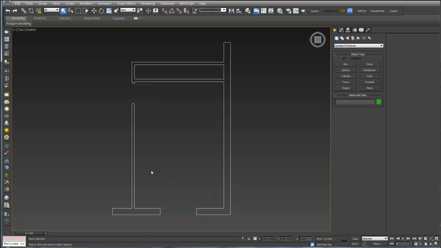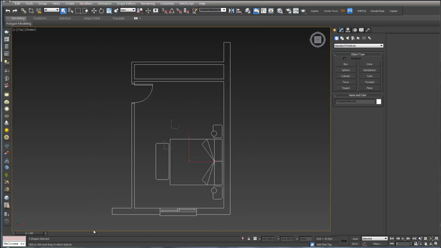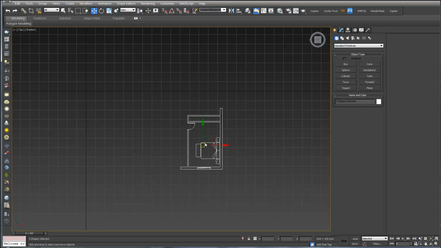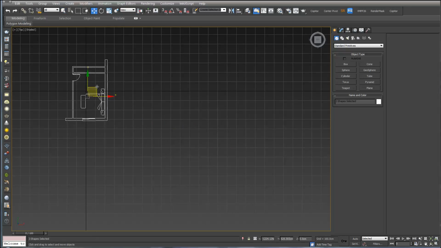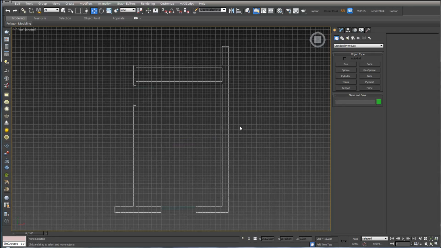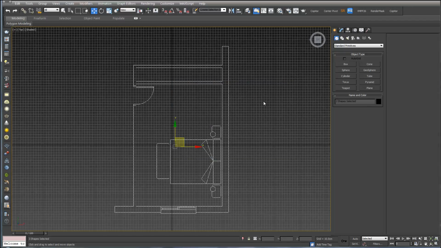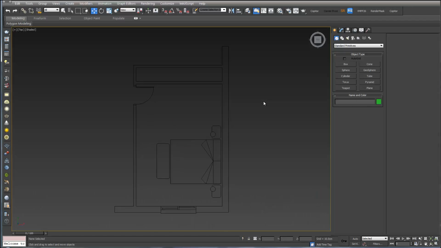If we press G, it will turn the grid off so we can see what we're doing better. It's best practice to move this into the center of the scene. So we turn the grid back on. We can actually move it to the center of the viewport. It will be worth changing the color to black. We can also turn the grid off again by pressing G.